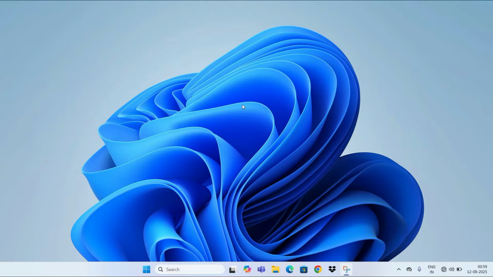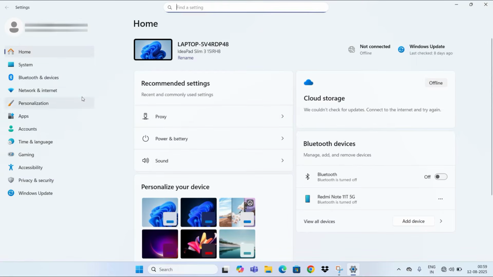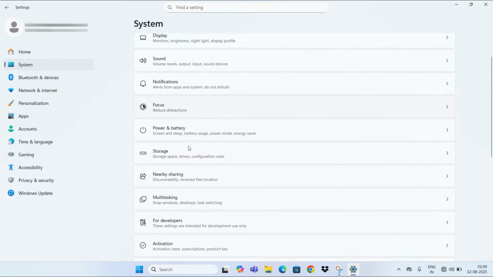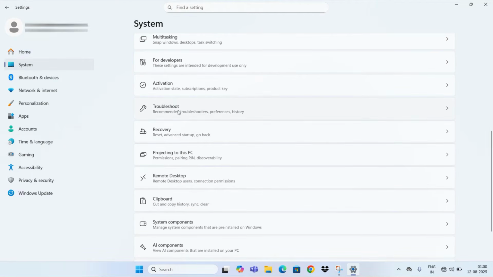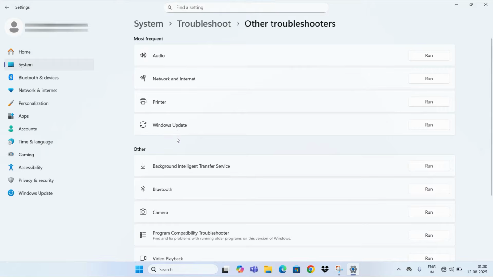First of all, let's start with the built-in Windows troubleshooter. Sometimes this alone can fix the missing Wi-Fi problem without doing anything complicated. Okay, so click on the Start menu and select Settings. In the Settings window, click on System from the left-hand menu. Now scroll down and click Troubleshoot. Inside the Troubleshoot menu, click on Other troubleshooters. Then you will find Network and Internet in the list.